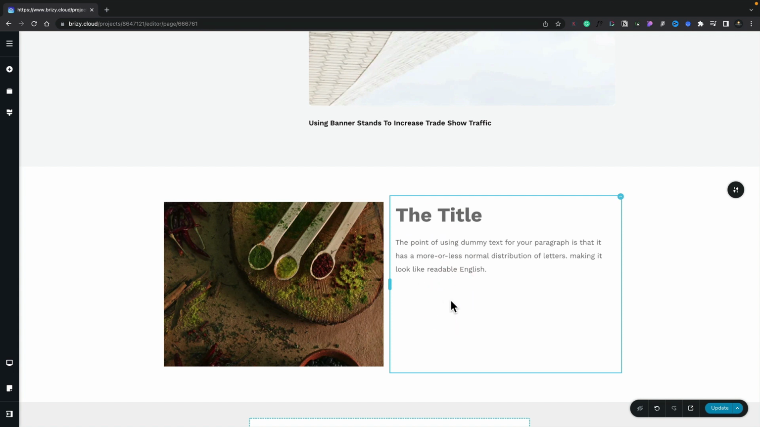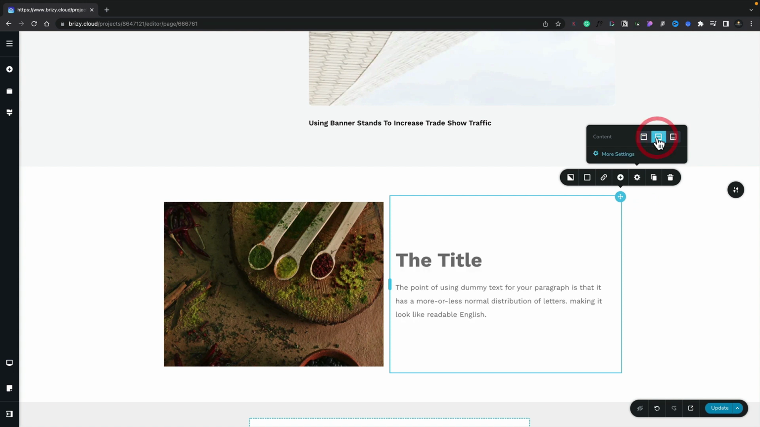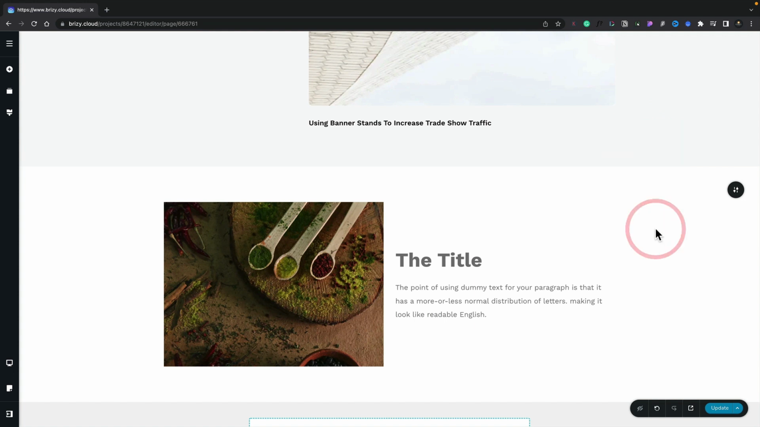Now, if we want to adjust various different parts of each of these different columns, we can come over to the blue little circle in the corner, select that, and we can do things like adjust the position of the content inside there. So let's click on the little cog icon, and you can see this now gives us the option for the content position. Let's select center, and that's now inserted that into the center position. So very, very easy to work with.